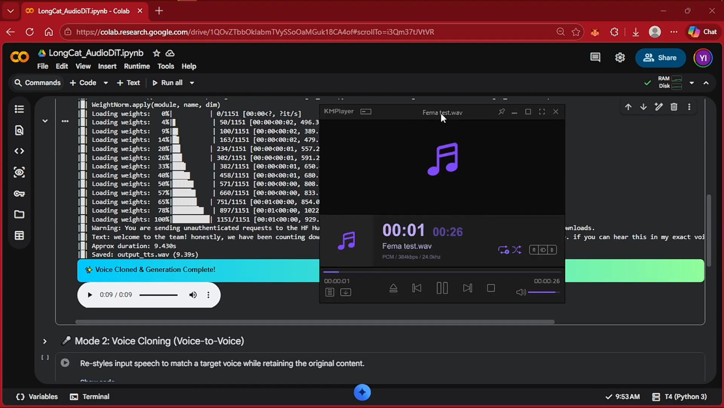Welcome to the team! Honestly, we have been counting down the days until you got here. Testing the zero-shot text-to-speech pipeline. If you can hear this in my exact voice, the 5-second prompt extraction was successful.